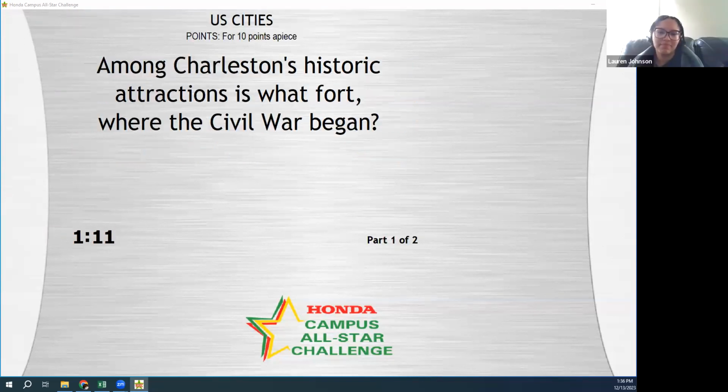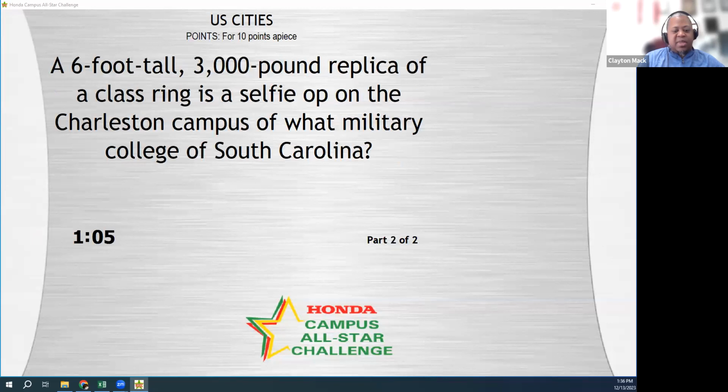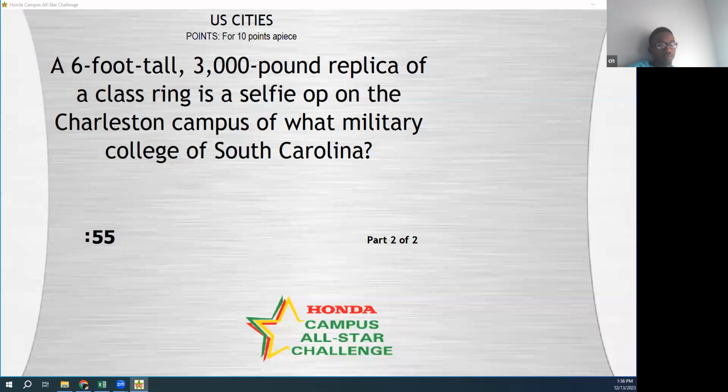Among Charleston's historic attractions is what fort where the Civil War began? Fort Sumter. Correct for 10. A 6-foot-tall, 3,000-pound replica of a class ring is a selfie op on the Charleston campus of what military college of South Carolina? Team, begin your answer. Now we're looking for the Citadel there, the Citadel.